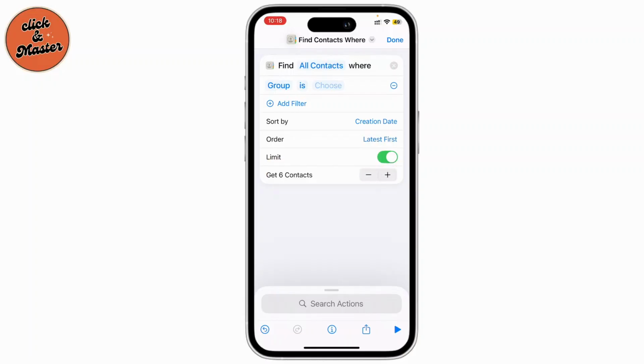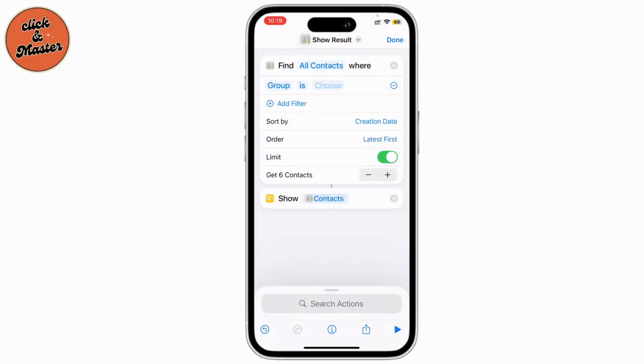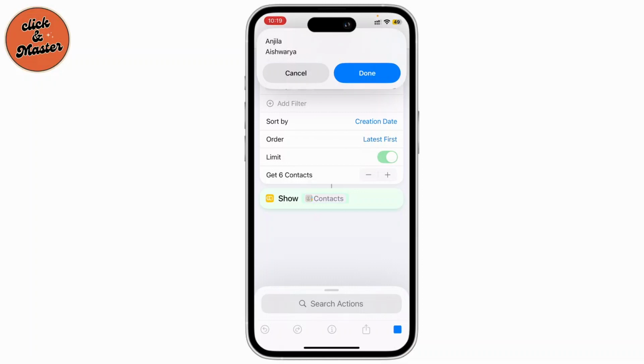Now go to the search actions option on the bottom, tap on it and there type show results. So go ahead and tap on it and here tap on the play button on the bottom right corner of the screen. Now there you go, you'll see your latest contacts at the top of the screen and you just have to tap on any of them to view the details.